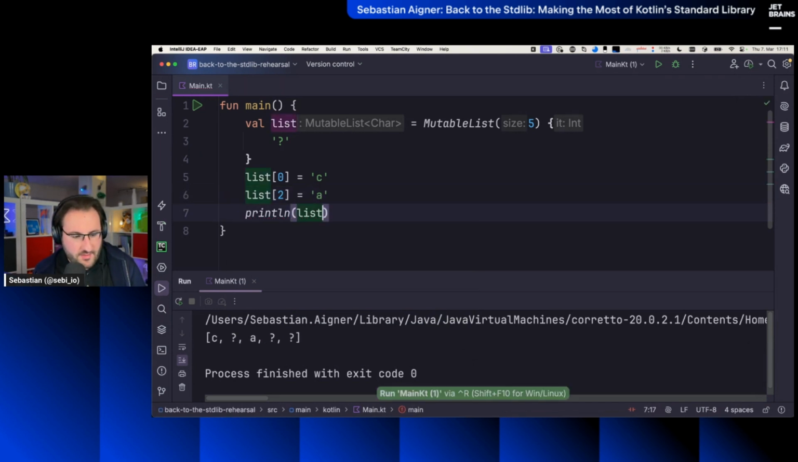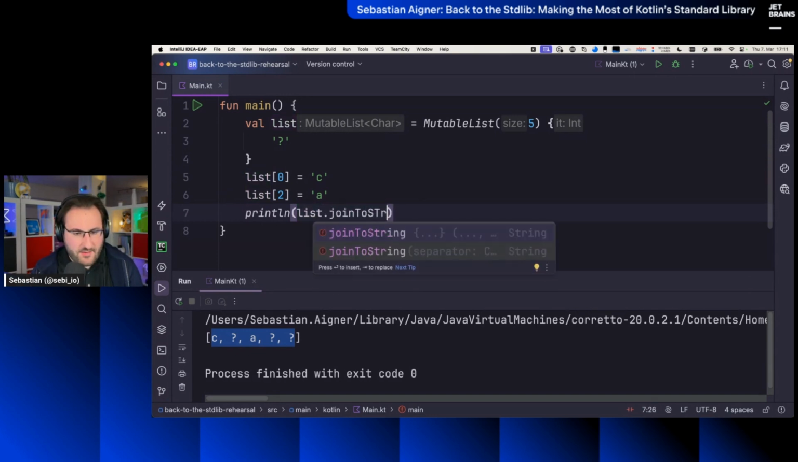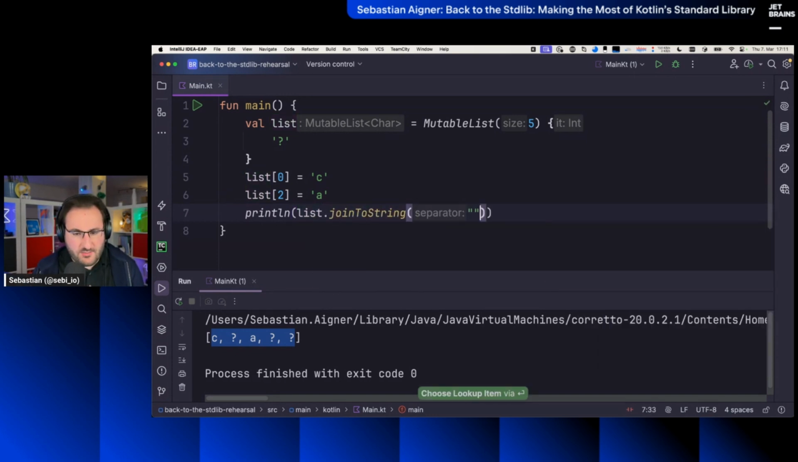And now if I run this, you will see that I get something that kind of looks like a word with some placeholders. Well, I'll be honest with you, it doesn't really look like a word yet, but thankfully with the Kotlin standard library, I can just use joinToString.